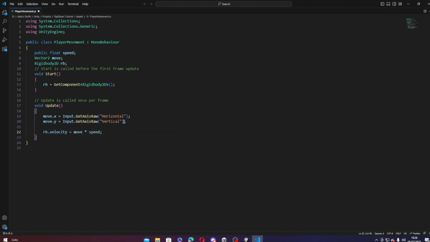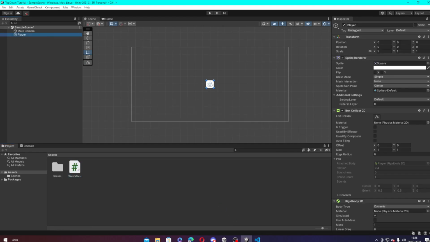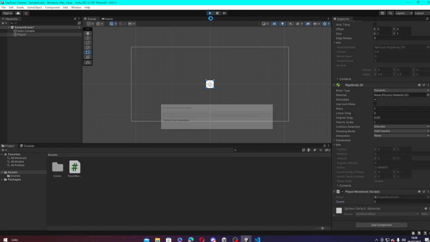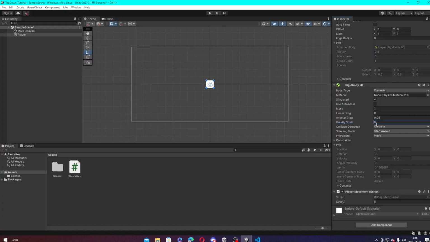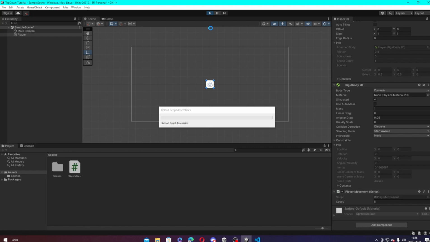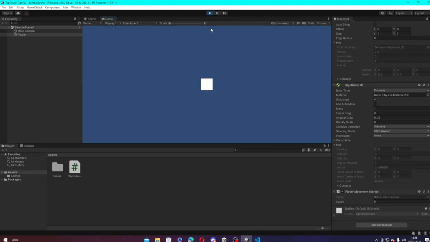And that's pretty much it. Let's go ahead and save this. Head into the editor, insert your PlayerMovement script into your player, set the speed, and play. Okay, wait, what? Set your player's gravity scale to 0, and play. And there you go! Now you can move with the WASD keys and the arrow keys.